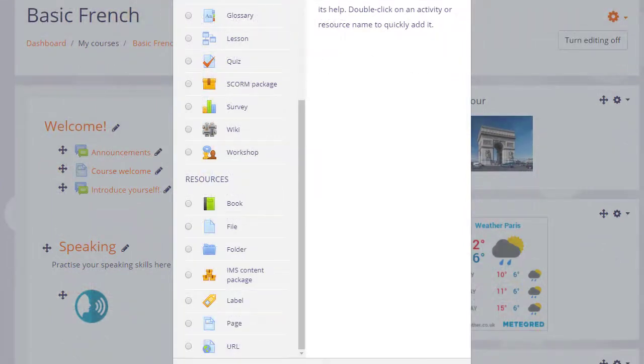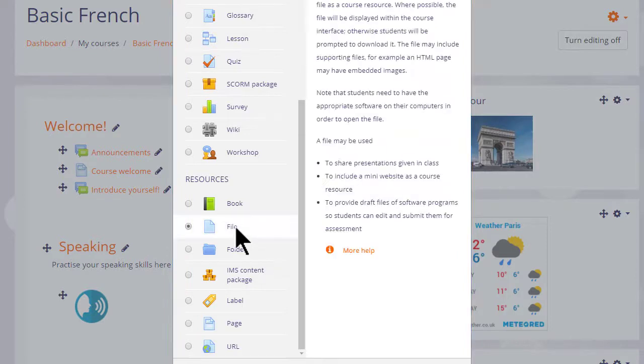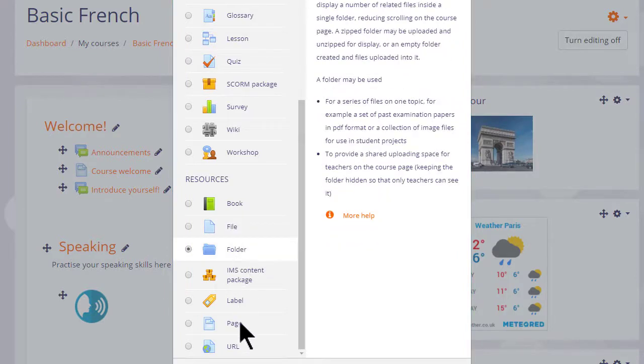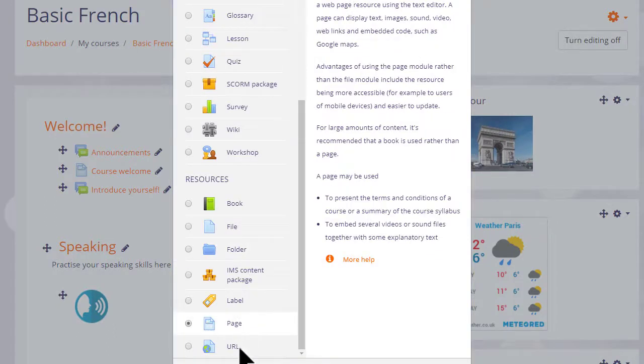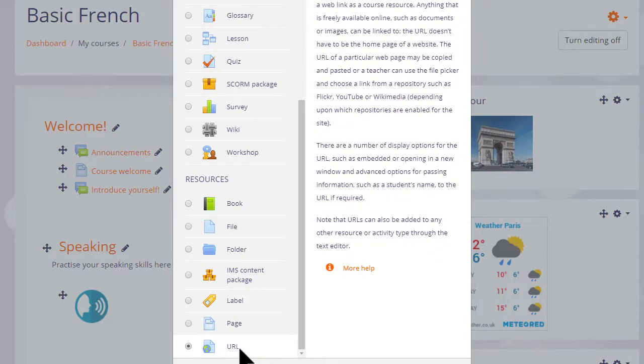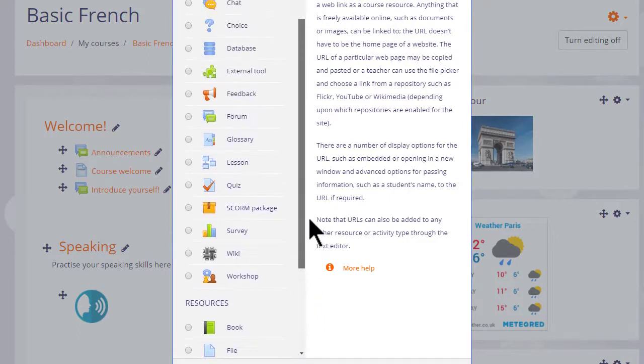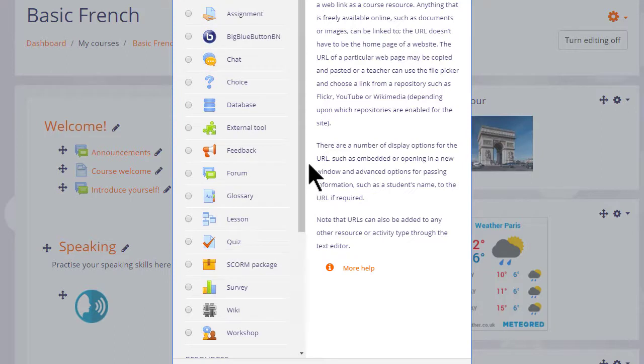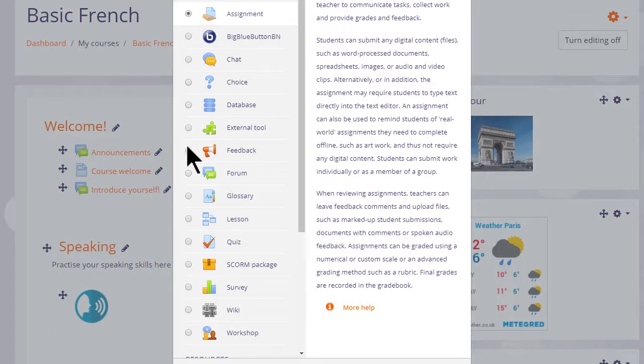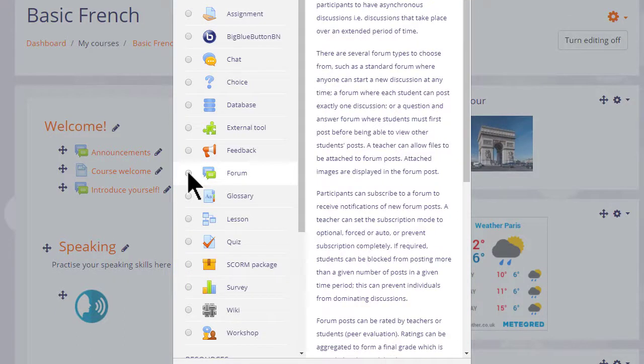A resource in Moodle is static content which students would just read or look at or listen to. So for instance, if you're uploading documents and presentations, you'd use File or Folder. To present information directly, you'd use a page, or you can use URL if you had a link to a website or an online file. Whereas activities require students to interact with Moodle. They might submit work using an assignment, or they might contribute to a forum discussion.